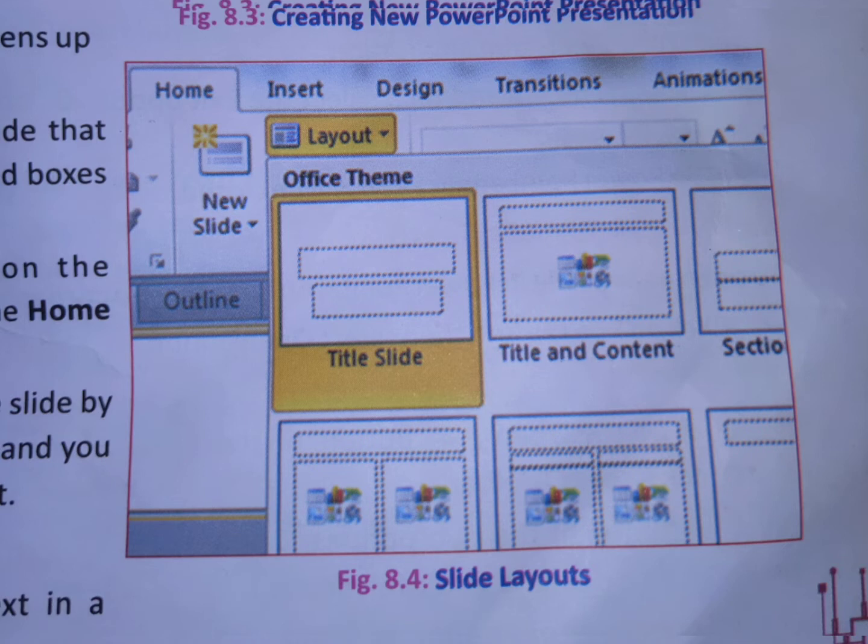Then title and content, that involves 2 placeholders, one for the title and the second for content, or we can add text, anything in that. And the third is section header, fourth is two content slide, and the fifth is comparison slide, sixth is title only, seventh is blank, eighth is content with caption, and the ninth is picture with caption. So these are the 9 slides found in MS PowerPoint.